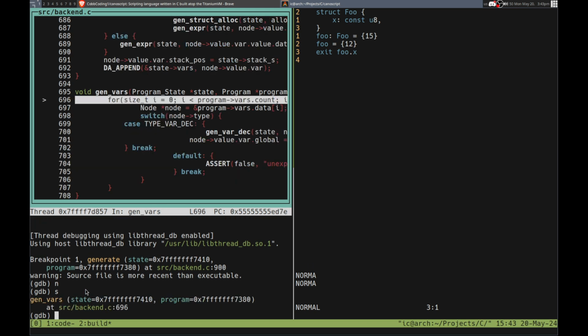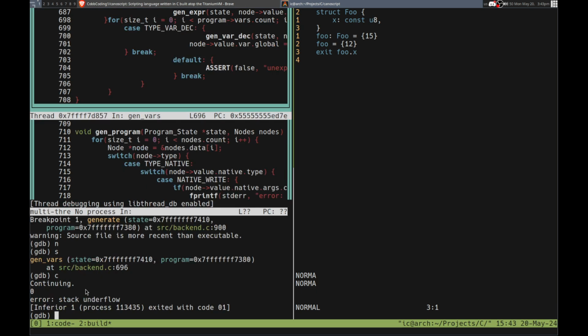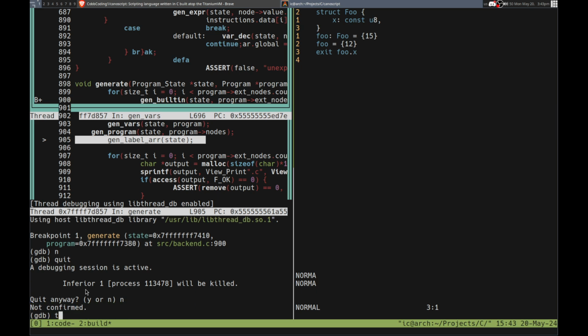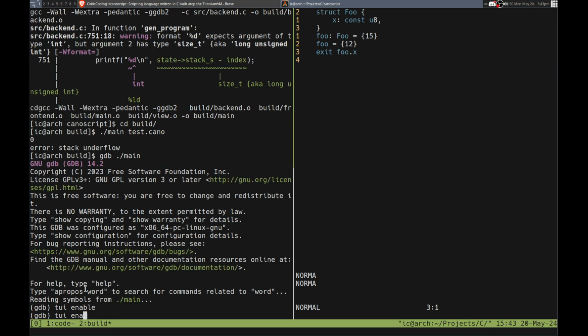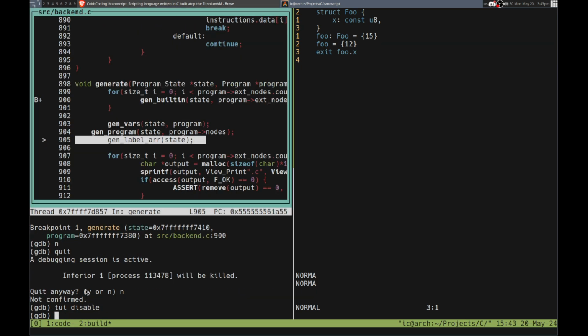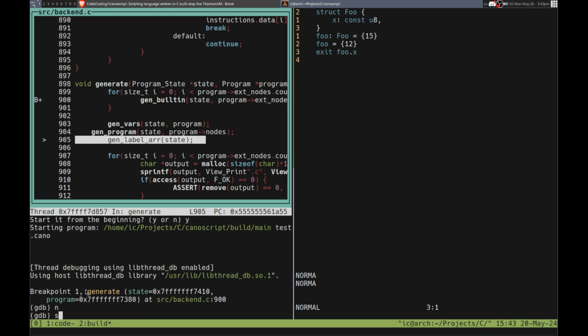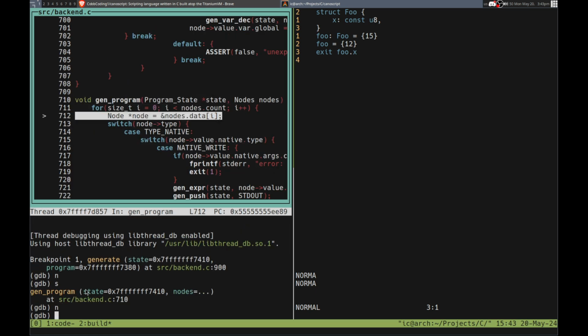So gen program, that's what we want to be. We're into gen var, so let's run that again. Hang on. We disable, we enable, and then it'll be running again. Okay. Gen program. There we go. So now we're in there.